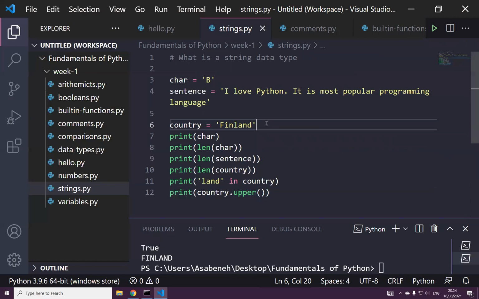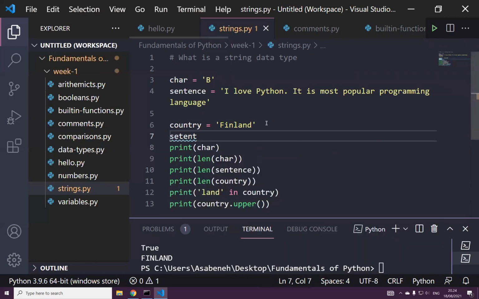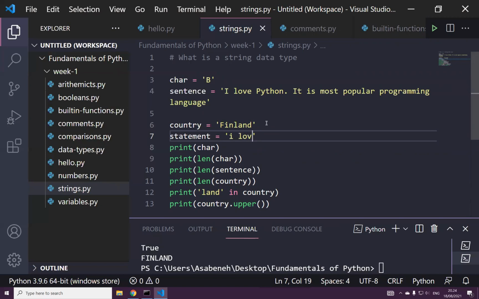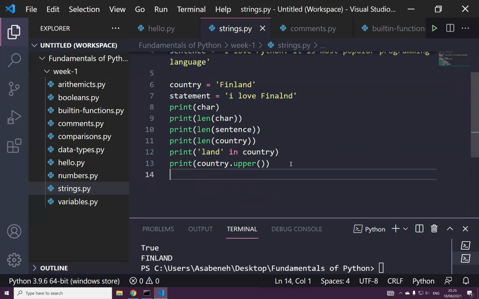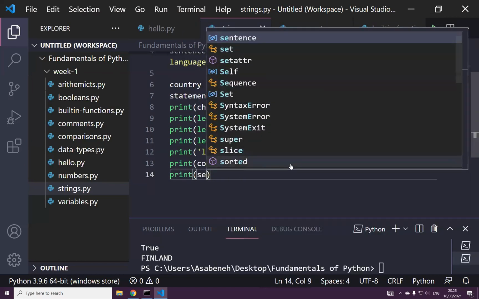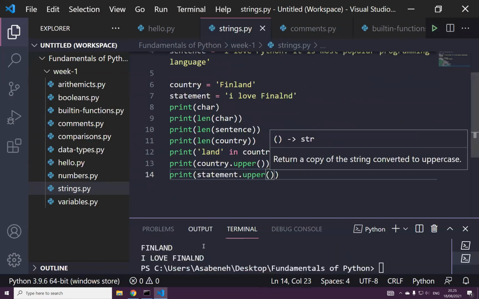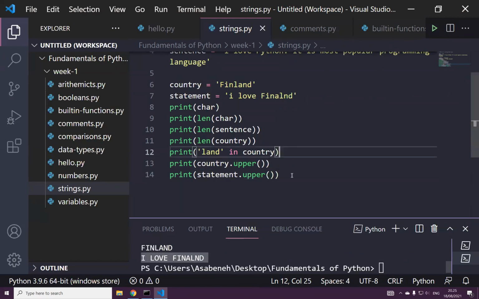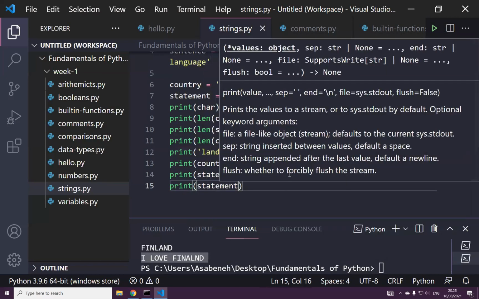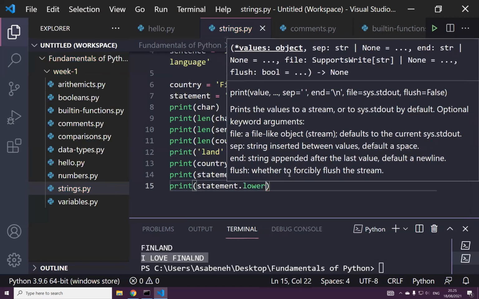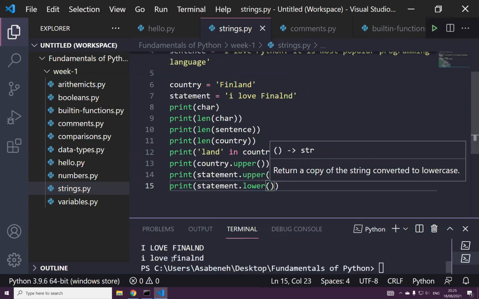If there's a dot, it changes this to FINLAND. If I say some statement, I can call it statement. A statement may say, I love Finland. So if I want to change a print statement with dot upper, everything will be uppercase. But title case is also possible. Statement. Maybe let's also check lower, changing everything to lower.